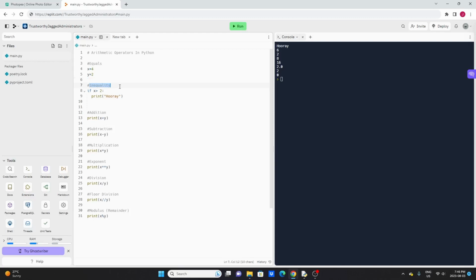Next, we have the inequality, which is interesting. Here I use an if statement, which I will cover later in another lesson. But for now, it's like this: if x is greater than 2, print hooray. Let's look at what our x value is. X value is 4, right? We said here x equal to 4. And now if x is greater than 2, print this. Let's see what happens here. Let's just run it again. It printed hooray because 4 is greater than 2.